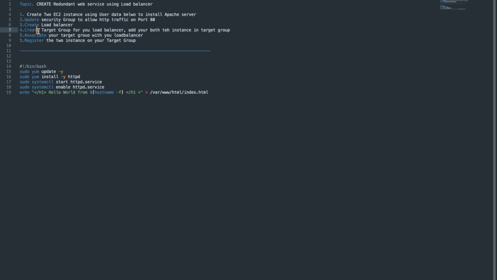And we will also create a target group for the load balancer, to add the target machines, and we will associate the targets with the load balancer, which is the target group, and register the two machines, which I already have mentioned in this particular row. So I can just remove this line. So let's go to the AWS console and start creating our first two EC2 instances using the user data to install the Apache web server.